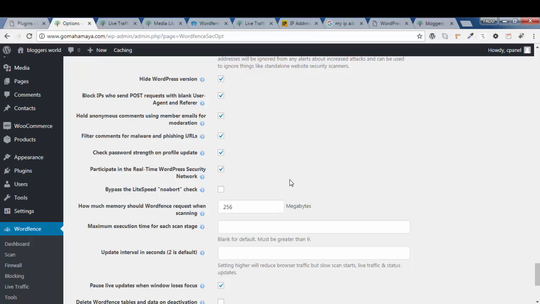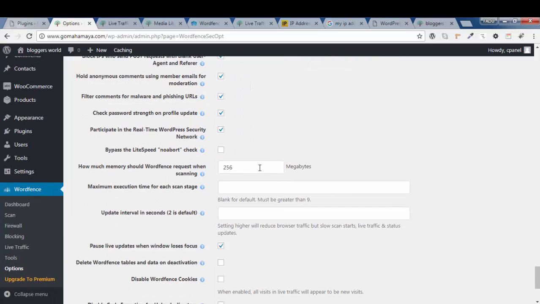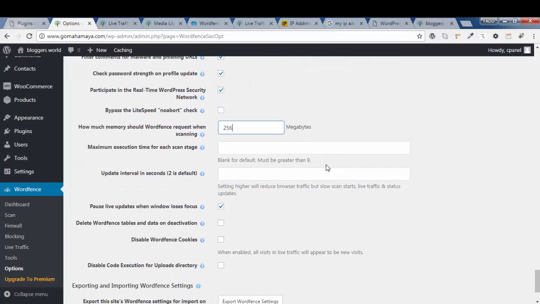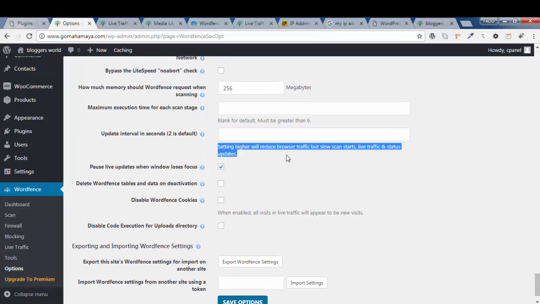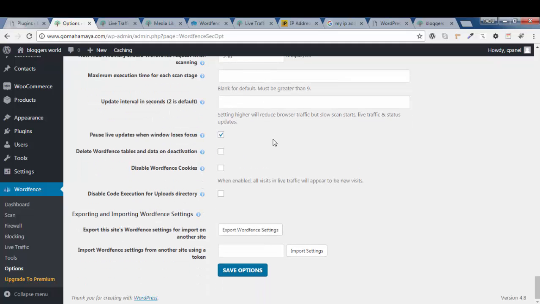You should uncheck these options, and next, and leave it for the default one, and next. And you don't have to make any changes in these two options, leave it to the default one because they have already given reducer browser traffic, so leave it to the default one. And next, scroll down and uncheck this option.